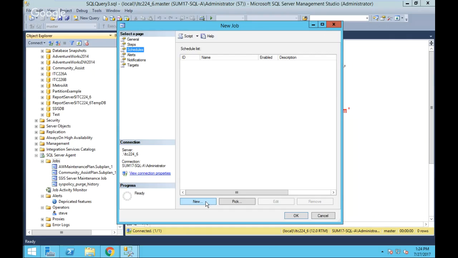So go to the jobs again and find the job that you did. It doesn't say what the job is. Wait, here. Yeah, so then just right click on it, properties. It should bring up everything. So that looks good, and then just do schedules.